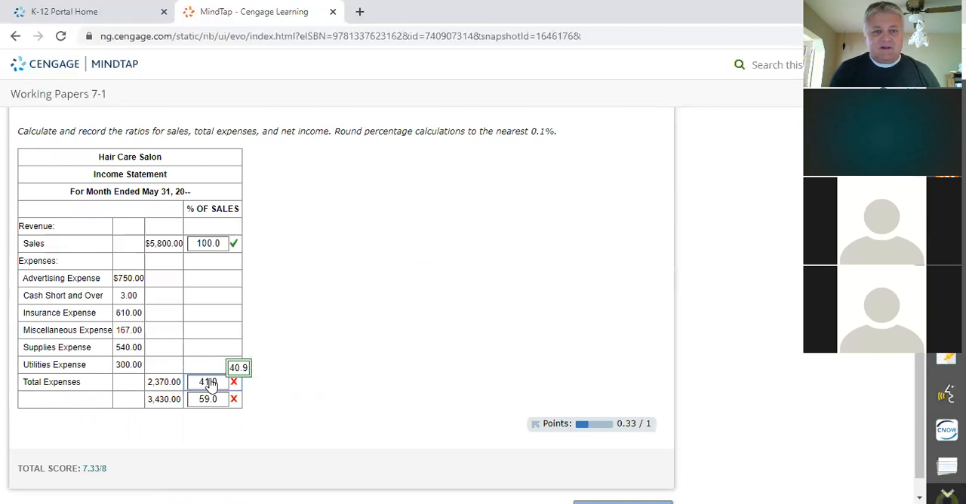So they want it precise. Yeah, they actually have it as 40.9. So if we put 8, do you think it would be wrong? Yeah, because it rounded up. I got 40.86, so I rounded up to 9. And the next one should have been 59.1.